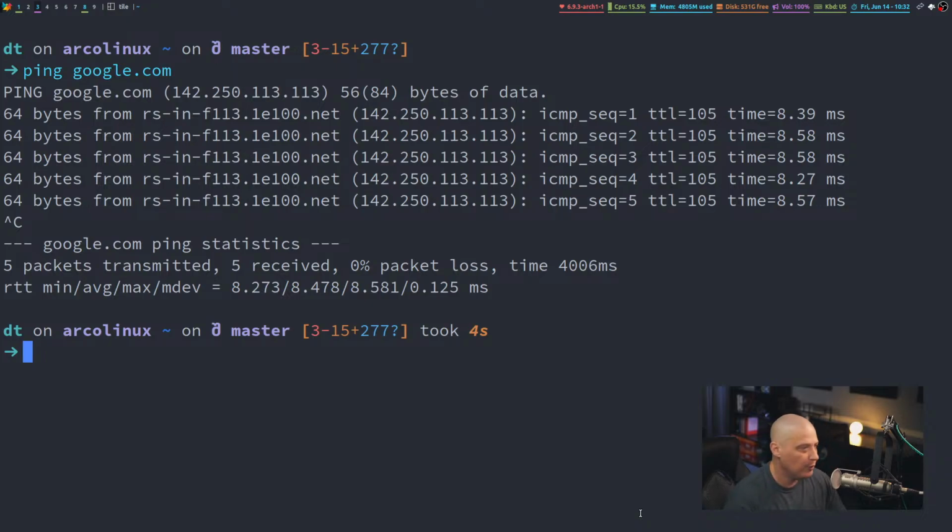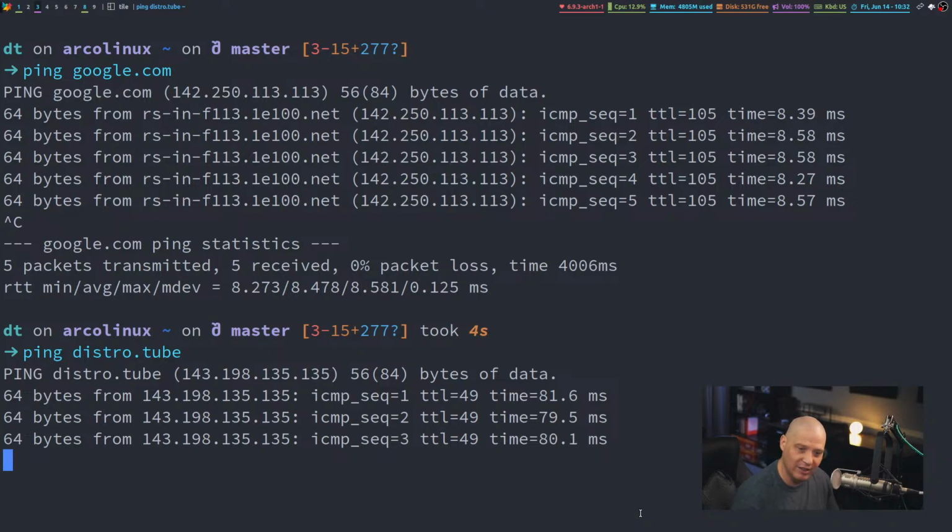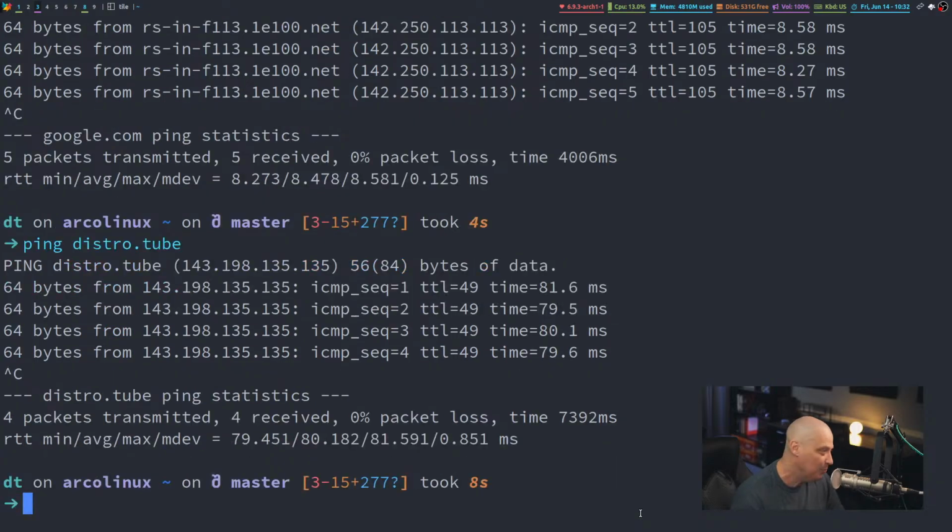But of course, if you had certain websites of your own, you could ping your own website to see if it's up. For example, how about distro.tube? Let's ping it. I haven't visited my website in a long time. I hope the ping works. It does. All right, it took a second, but yeah. I haven't done anything with that website in so long.